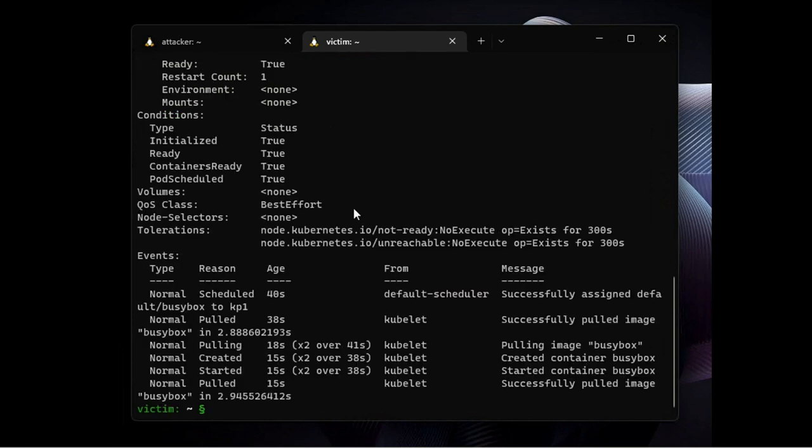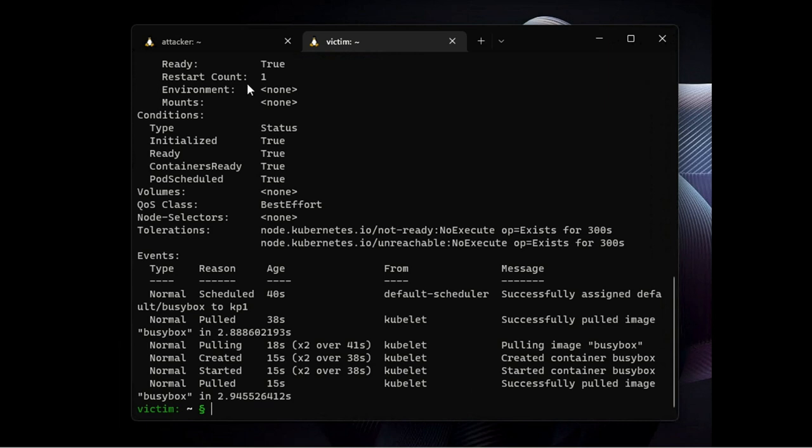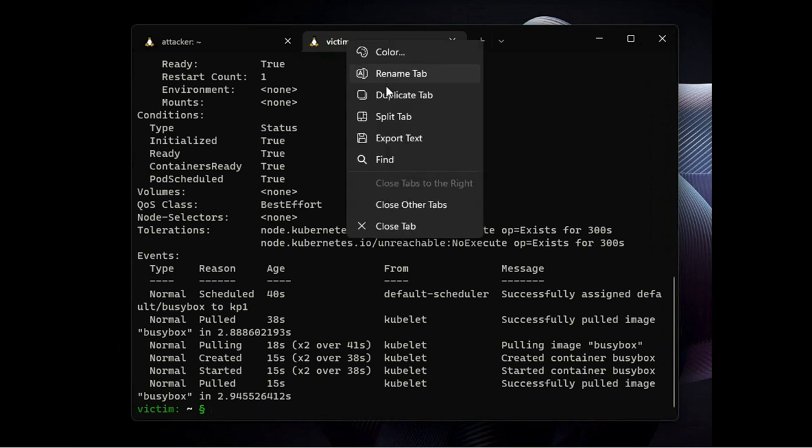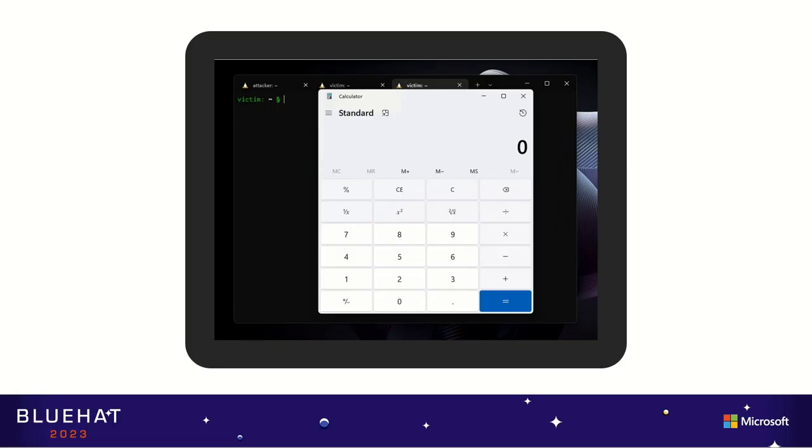We now change over to the victim tab. So the victim, as I said, is the administrator. And they run get pods. They see that it's recently restarted, as you can see up there. And so a common thing to run is kubectl describe. So you'd say, describe to me what's happening with this particular pod. And so they scroll up a bit, and it says it's terminated, completed. And there's a blank message, which is a bit strange, but OK. So they decide that they're going to open a new tab to see what's happening. That was unexpected. So what actually happened here?